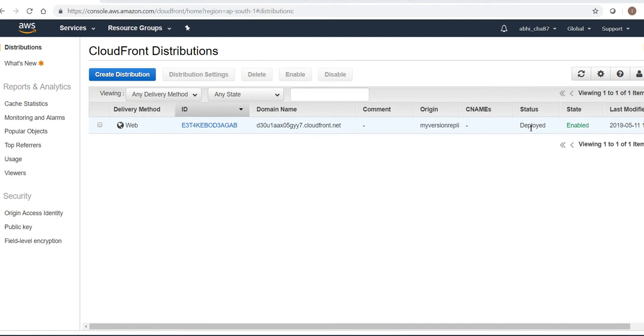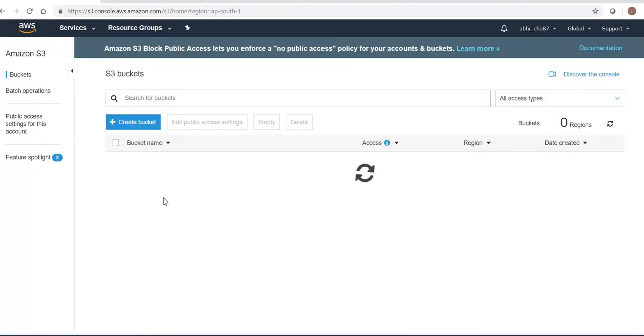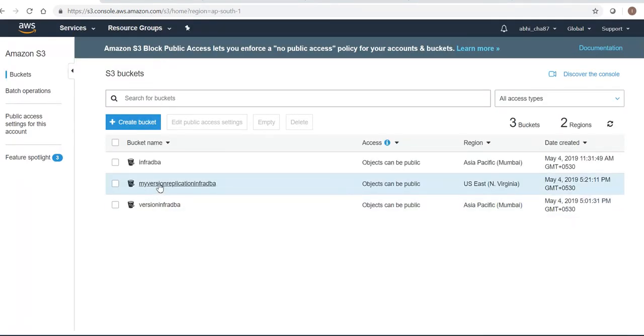So right now the status is deployed. So let's try one thing. Right now, go to the EC2. Let me copy this first. Go to the S3. This is in storage. Let's go in here.